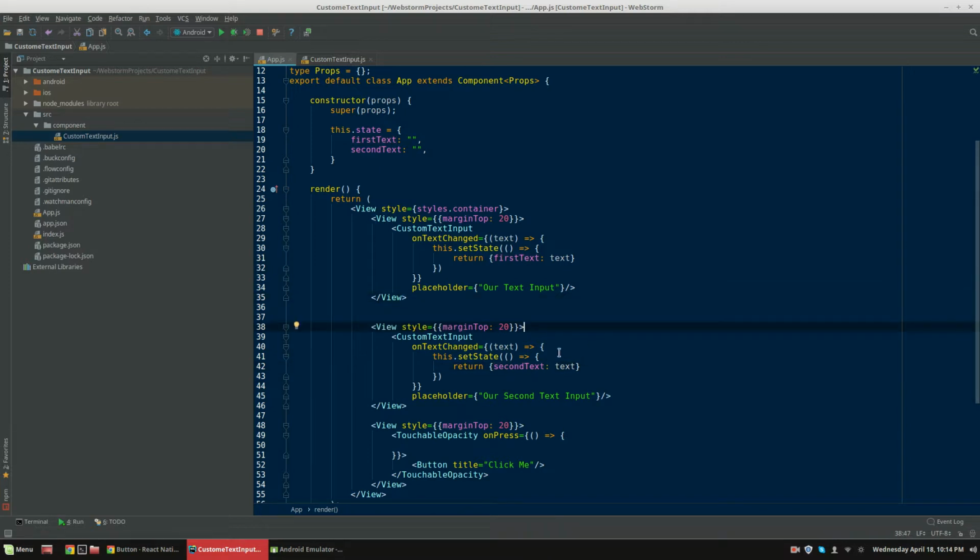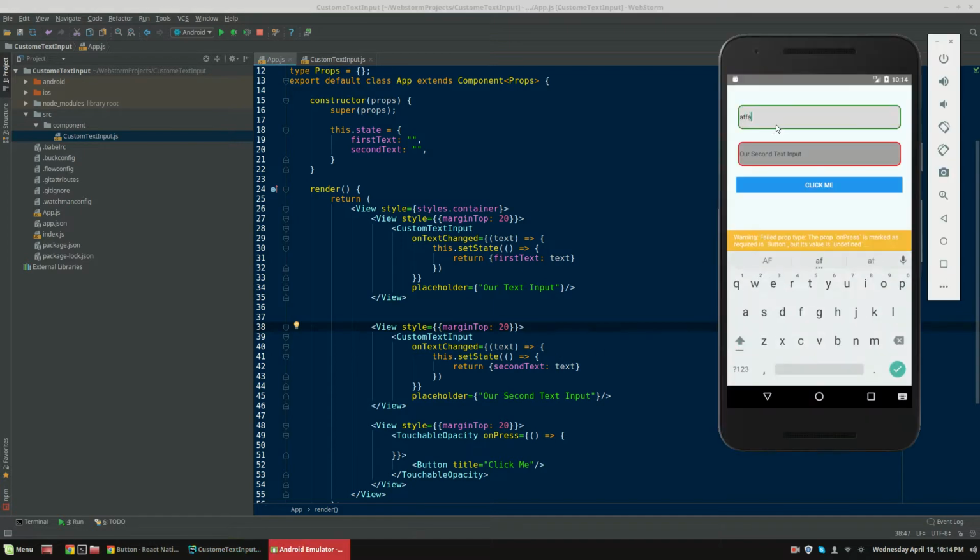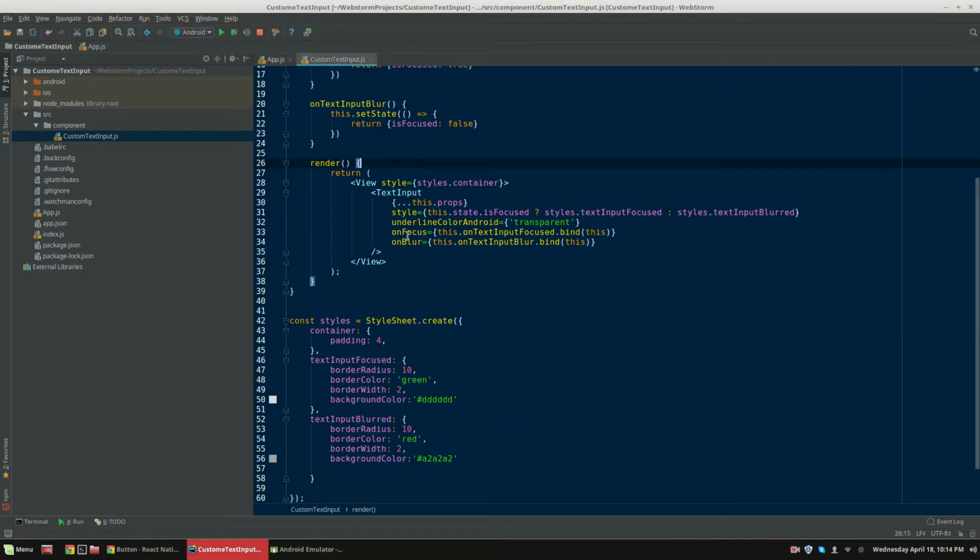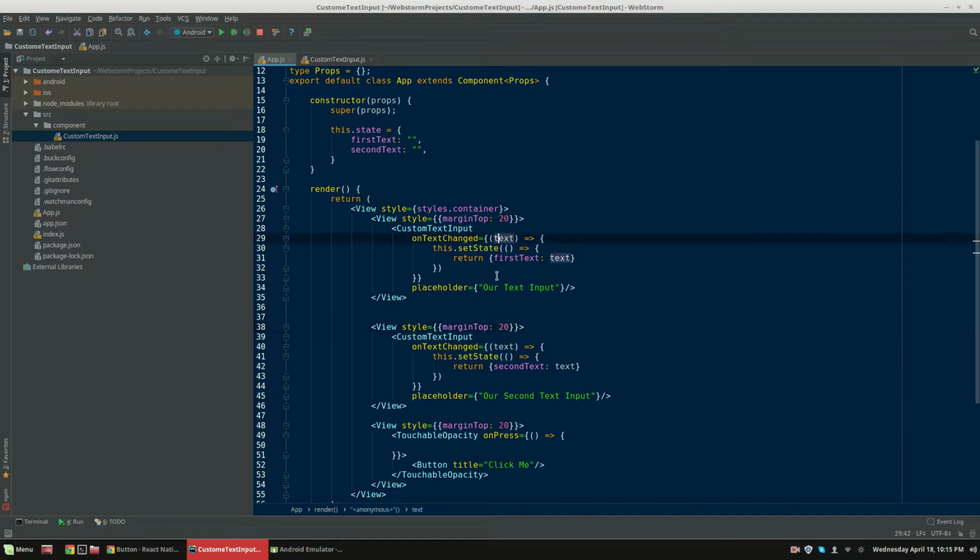So what we are doing here is, when we press any key in our first text input, we get the text from this text input through this on text changed property, which is passed through the custom text input to our text input via the spread operator, and we save that text in our state. Similarly, from the second text input, we save that text in our second text state.